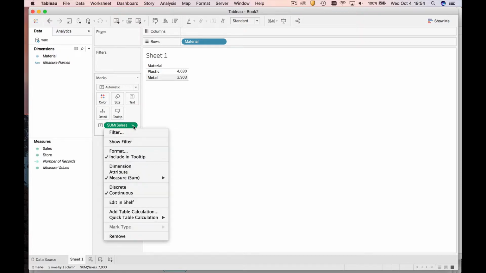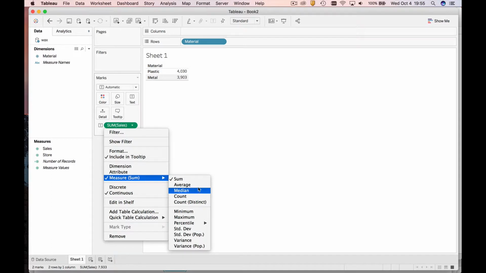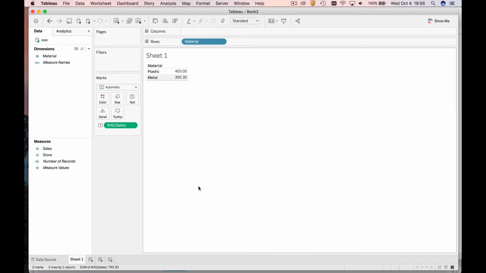Well, I don't really want the sum. Instead, let's go change this. I'd rather have the mean or the average. Okay, cool, I like that. It looks like we sell a bit more plastic with the plastic container than the metal. Not quite sure if it's significant, but let's leave that for now.